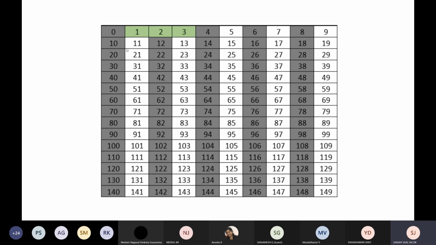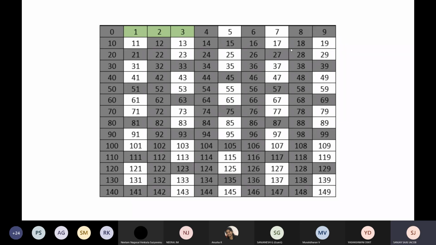So we marked all the multiples of 3 also as not being prime. Now we reach the next value, 4. So 4 is already not prime, so we can skip that. It's already been marked as not being prime. You can skip that. 5.